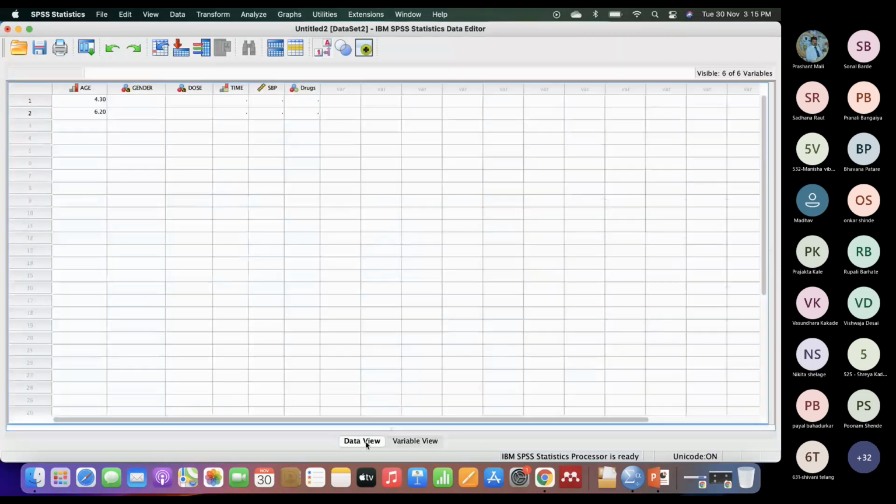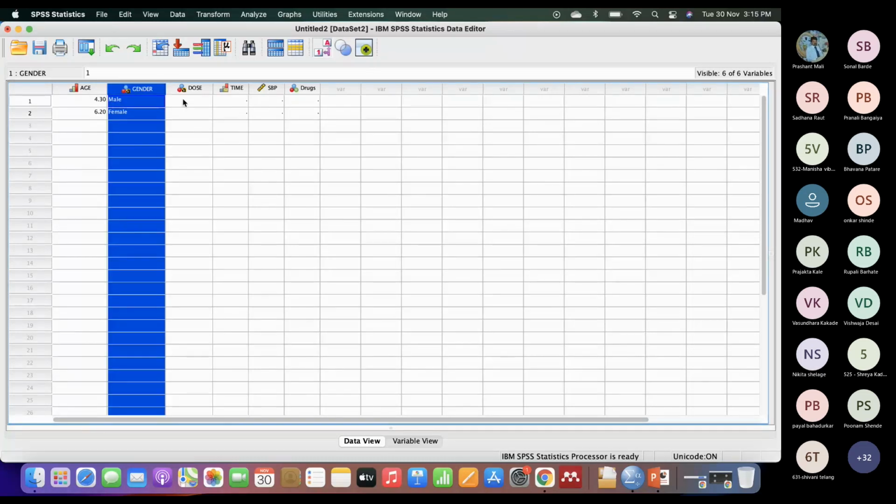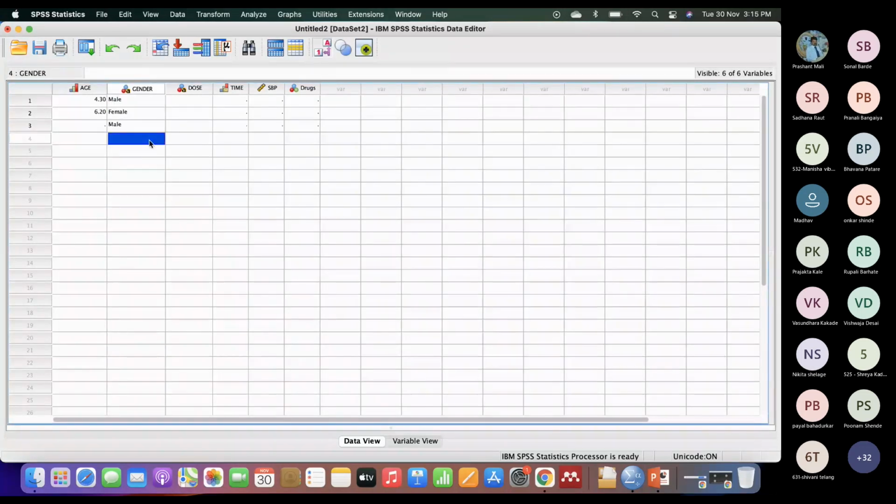entering the data. And you can see I will not write male, I will enter one and I will enter two. So as I enter two, it will take female. So data of gender will be added in terms of 1 2 1 2 1 2 2 1 like this. I'll just write 1 1 1. Obviously, it is going to convert into male female male female.